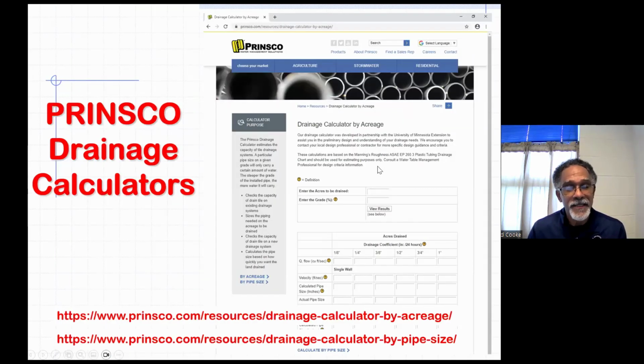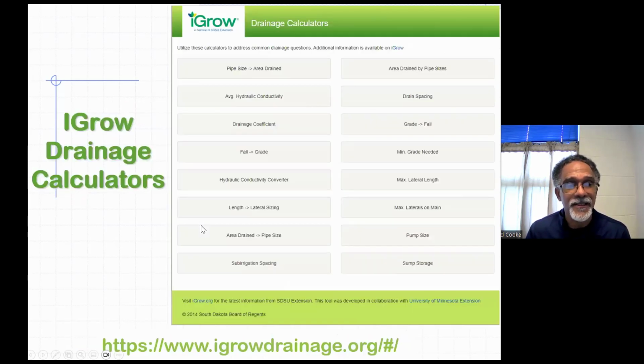There are many other drainage calculators. One such example is the Prinsco drainage calculators, where one can determine drainage by acreage, and there's one that can determine drainage by pipe size. And these two are like subsets of the pipe sizing calculator on the Illinois Drainage Guide.